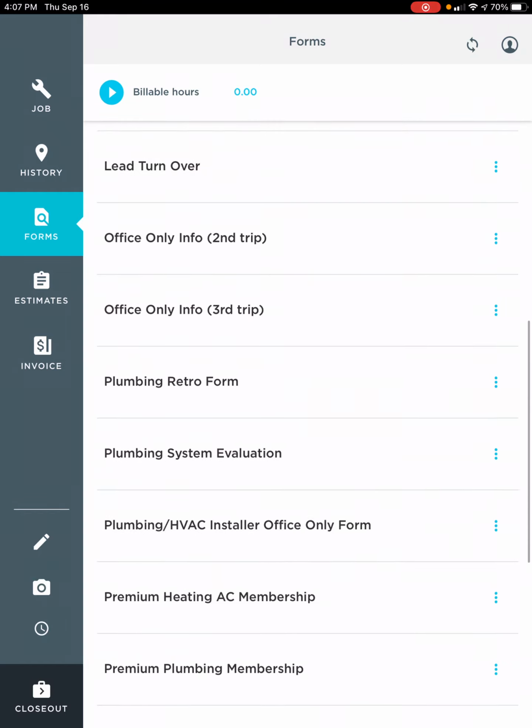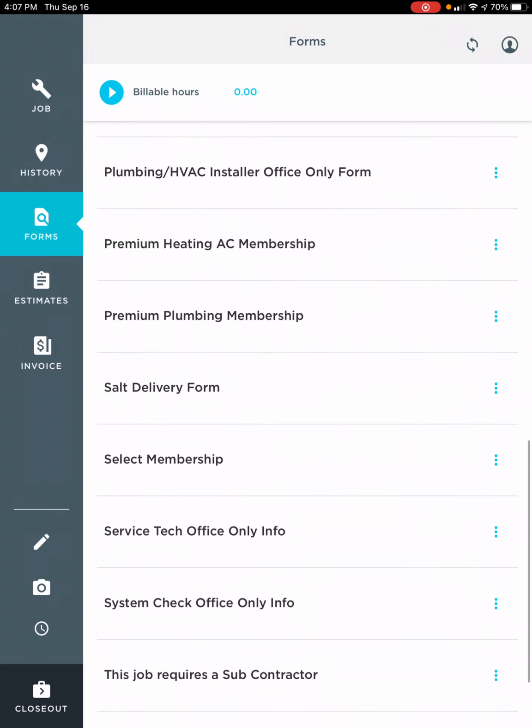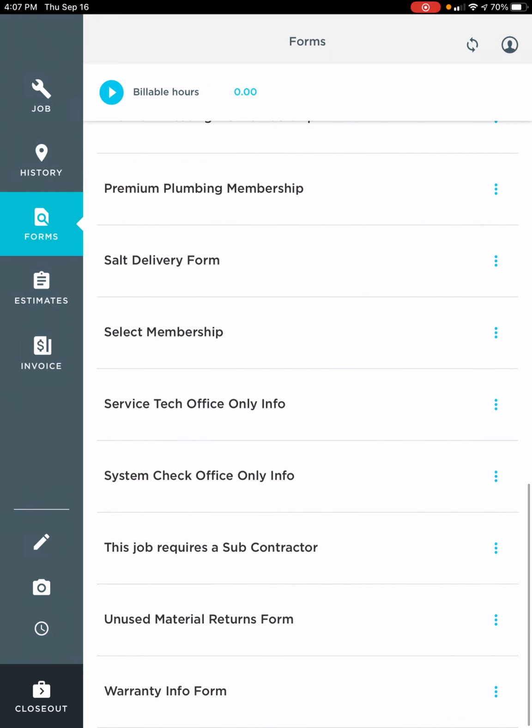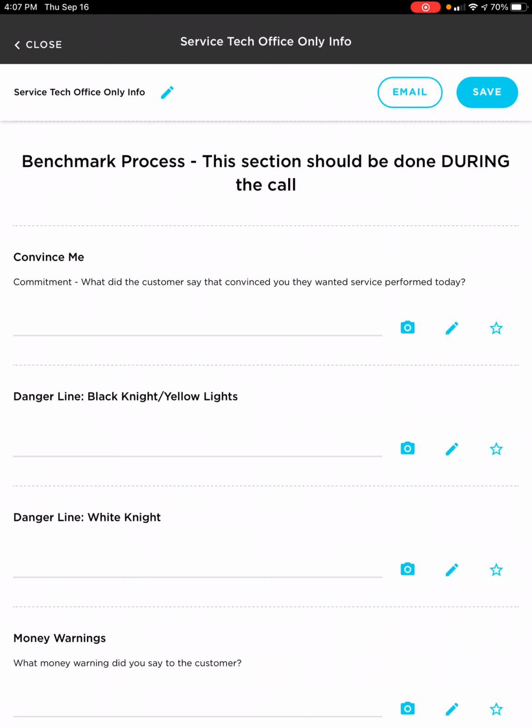So let's go over a service tech office info form right here. It's a more commonly used one. There's lots of forms on here to use. We can go over those in different videos. But let's go over the service tech office info form. I just click on the words, pulls it up.